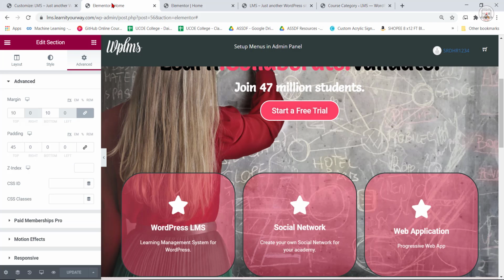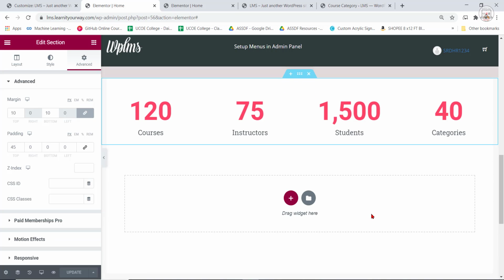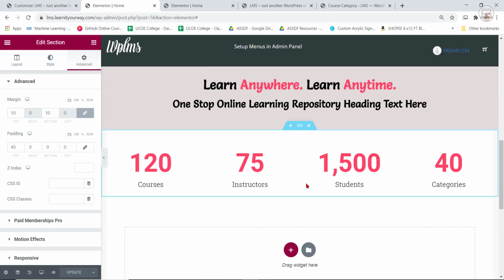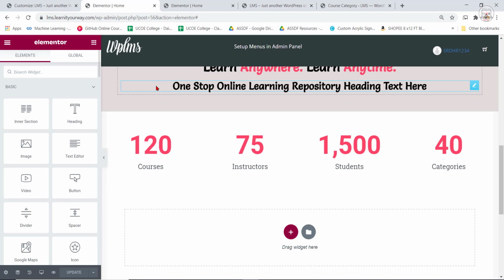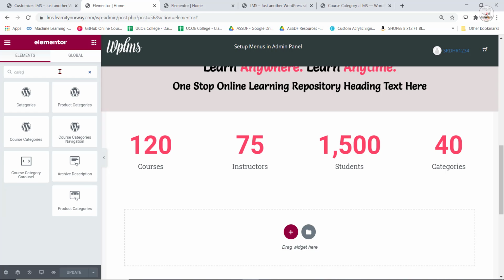Now we can go back to our Elementor homepage. So let's start with the next section. What we can do over here is we can add one feature which is called categories, or I guess vibe categories. Course category carousel. Yeah, it is course category carousel.